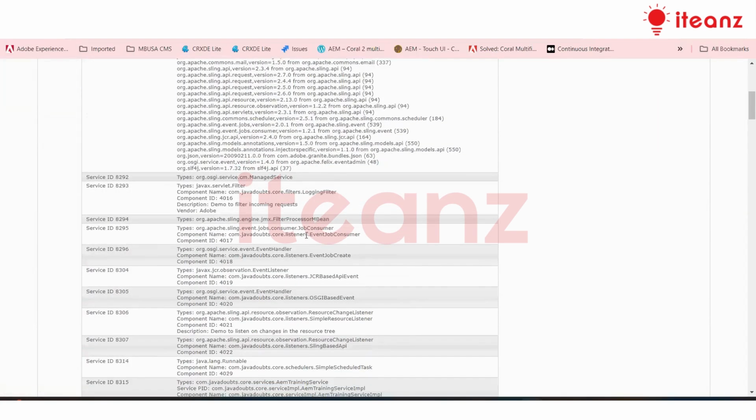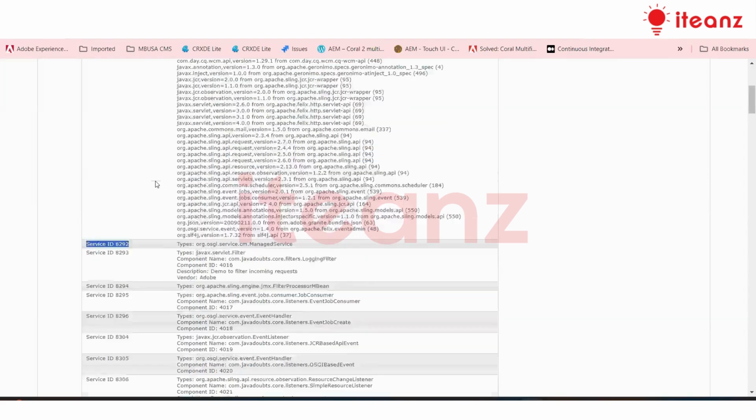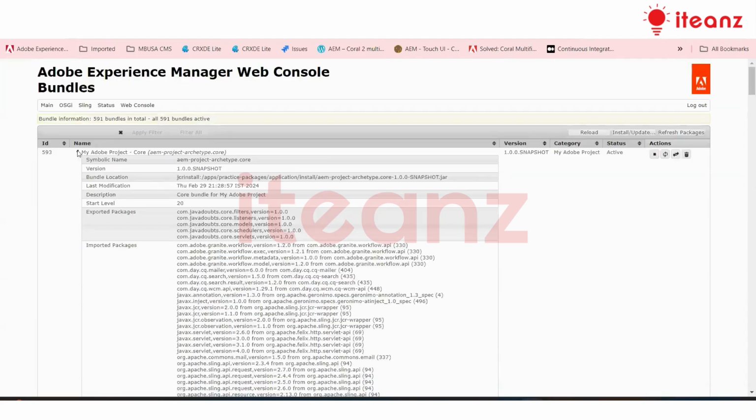And after that, if you want to check, every component or backend module will have a service ID. Suppose you are creating any classes and other things in the backend, that class will have a service ID, and based on that it will work. So not for this, okay.